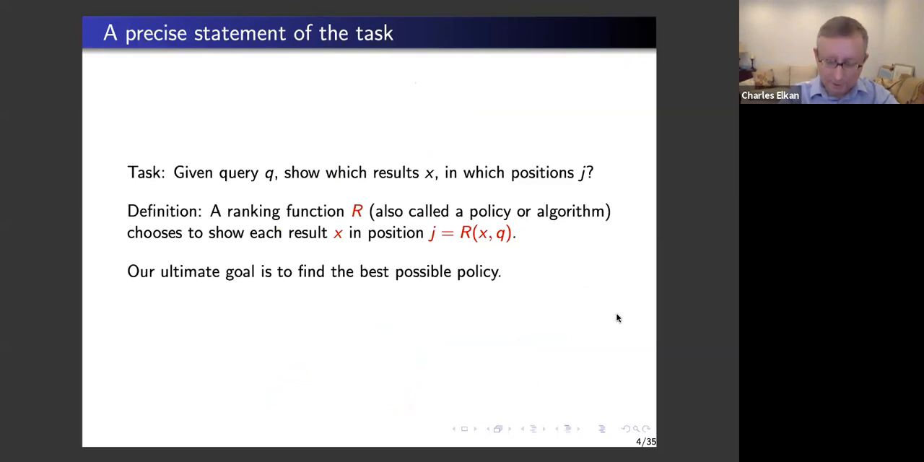So here's a more precise statement of the task. We're given a query Q, and we need to decide which results X to show in which positions J. So I'm always going to be using Q to refer to a query, and Q will include the context, include the identity of the user, everything else that may influence which results are chosen. And results will always be called X, and then the positions in which they can be displayed will always be called J.